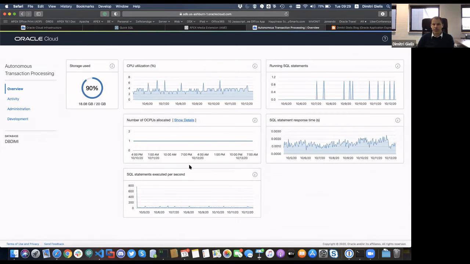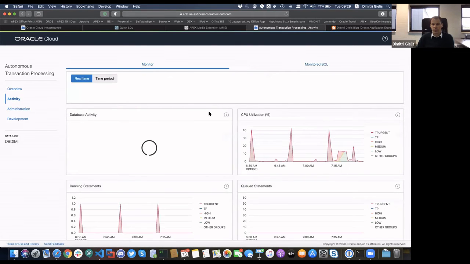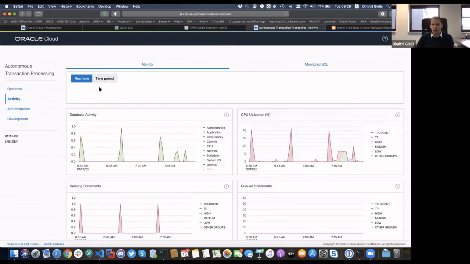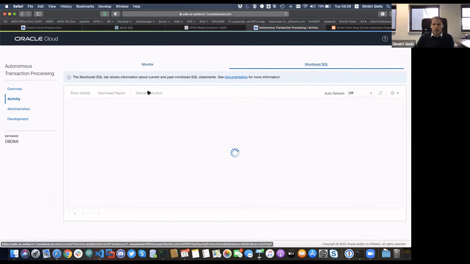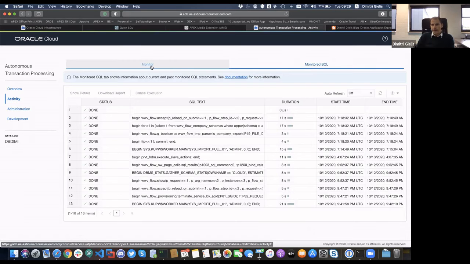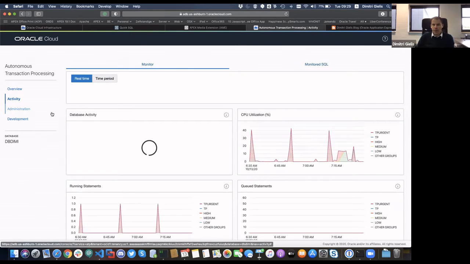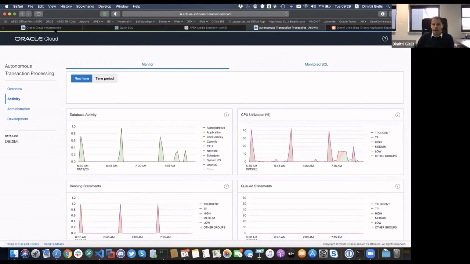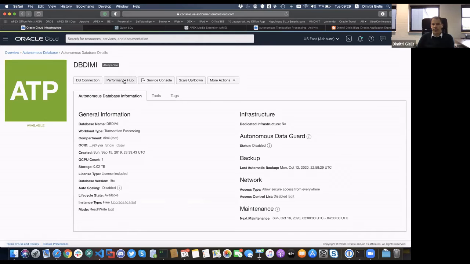So here you find metrics too, and you have different ways of looking at your data. Real time, time period, you can monitor SQL. So it's a good way of doing things, but I like the Performance Hub a bit better.